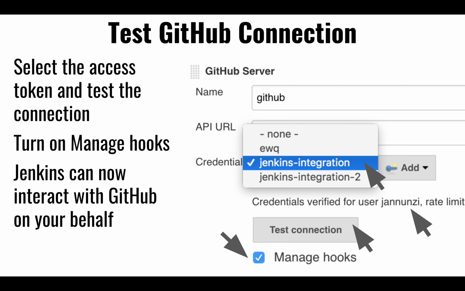So once you do select the access token, you can test the connection to see if Jenkins was able to log in to GitHub and turn on the webhooks so that it can receive notifications back from GitHub.